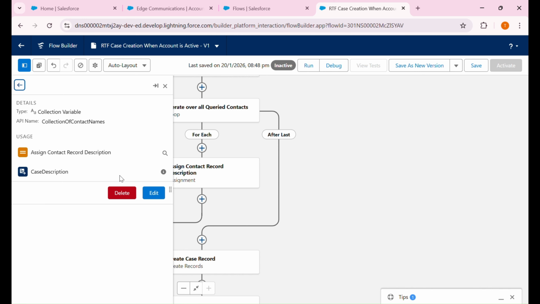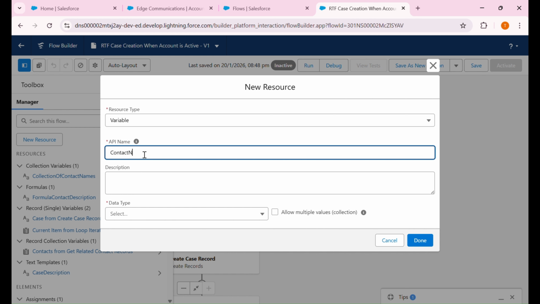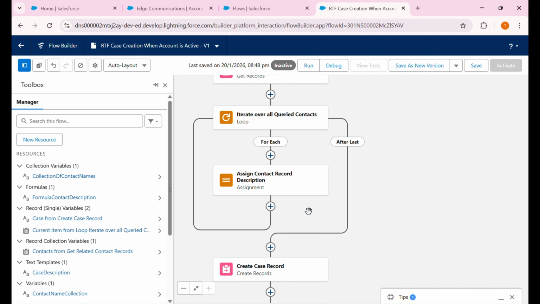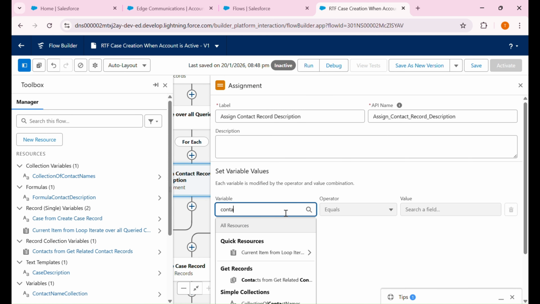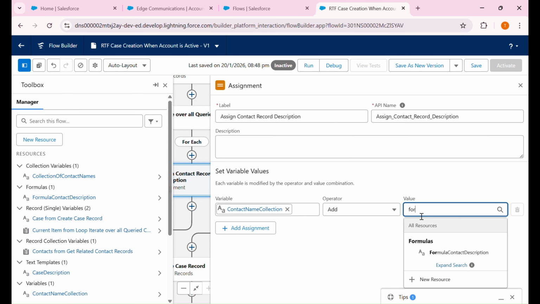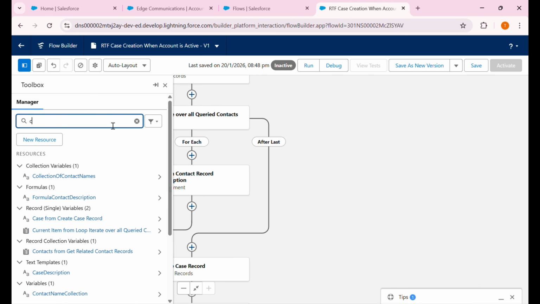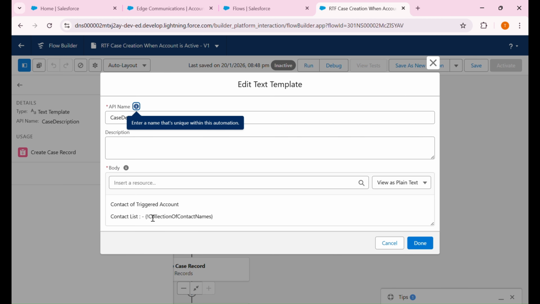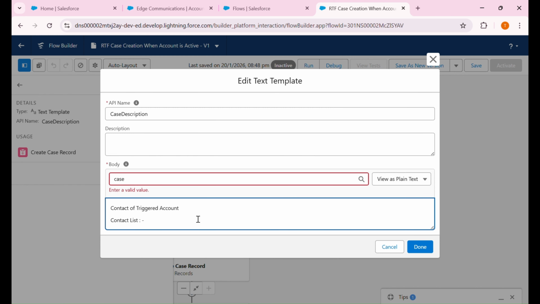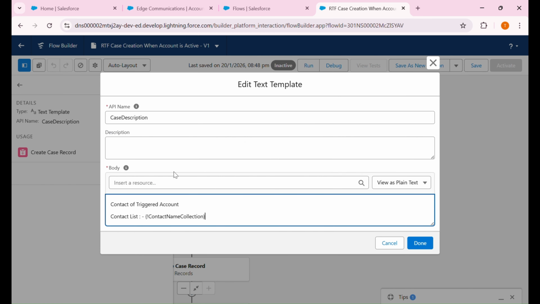So what I'll do is, okay, let's create it again. Contact name collection, data type is text, and that's it. And here I will have contact name collection and add it, not equals, add, and formula contact description, and I will remove this one. So that is good. We want to update case description as well. Edit this, and instead of collection names we are having case. Sorry, contact name collections, right? This one. So this is done.